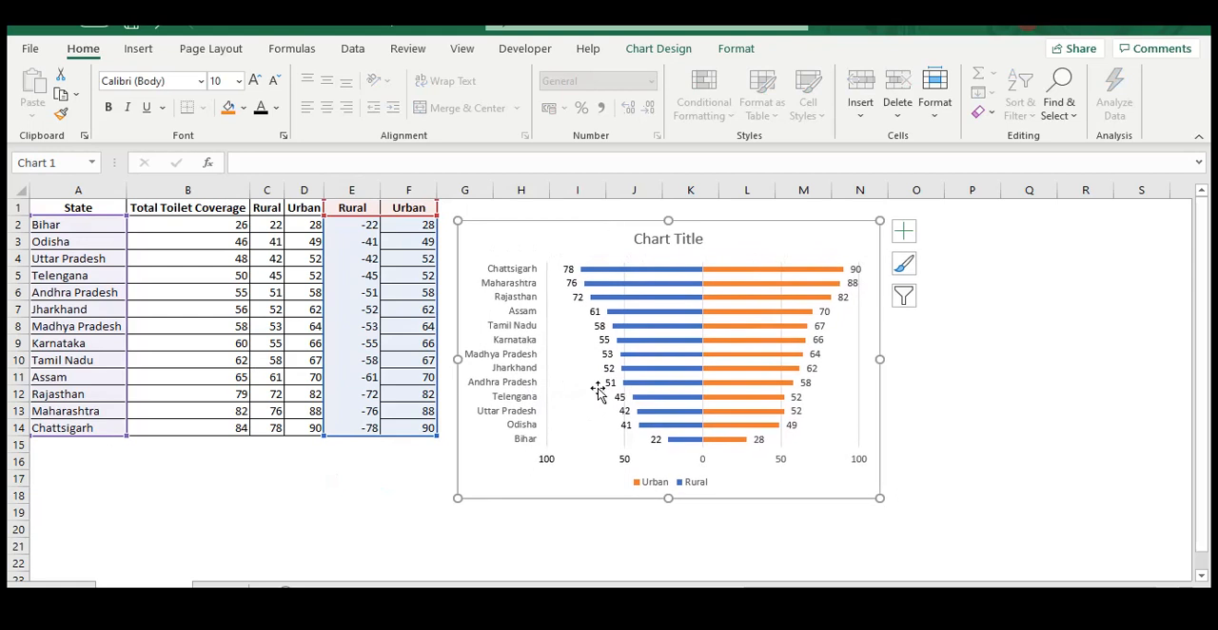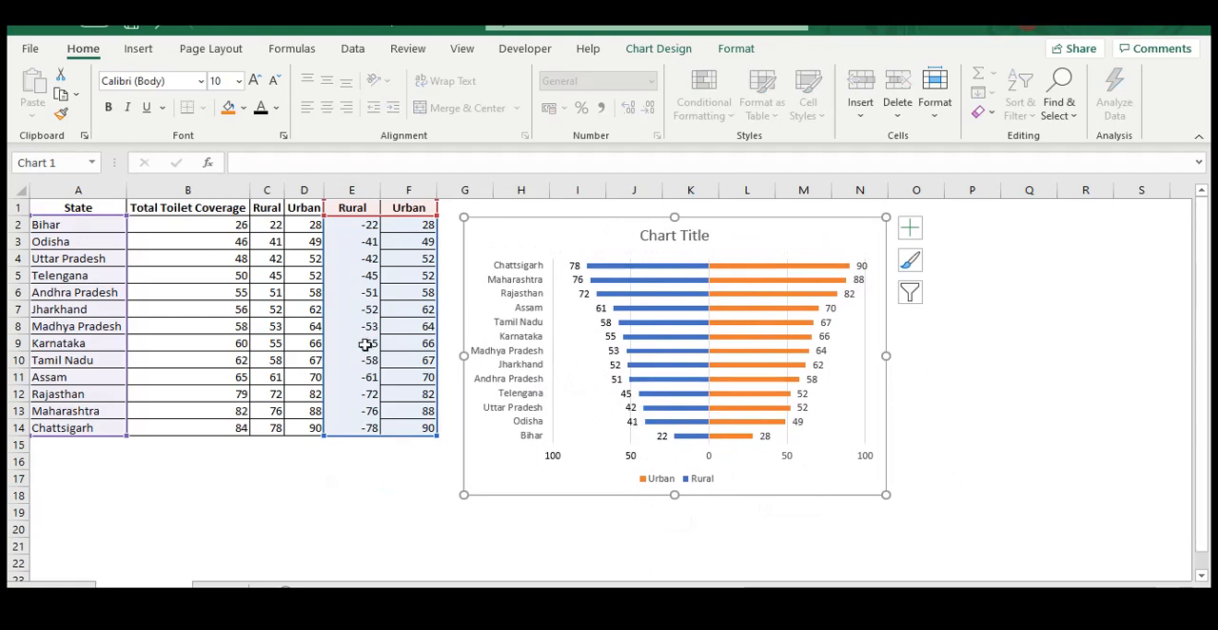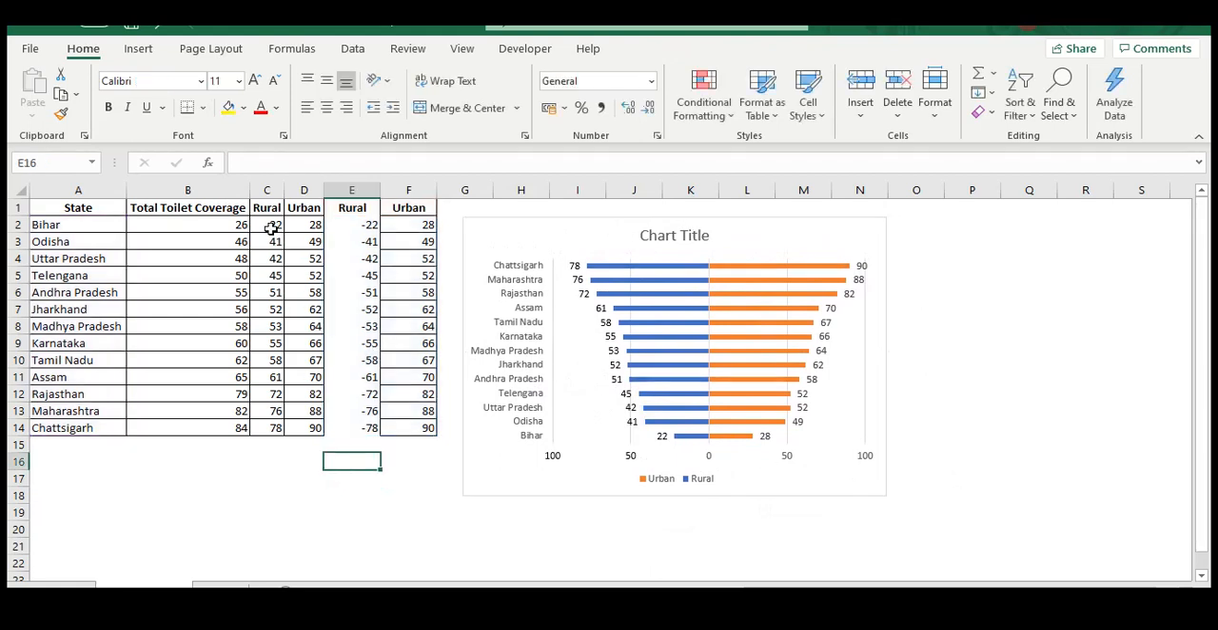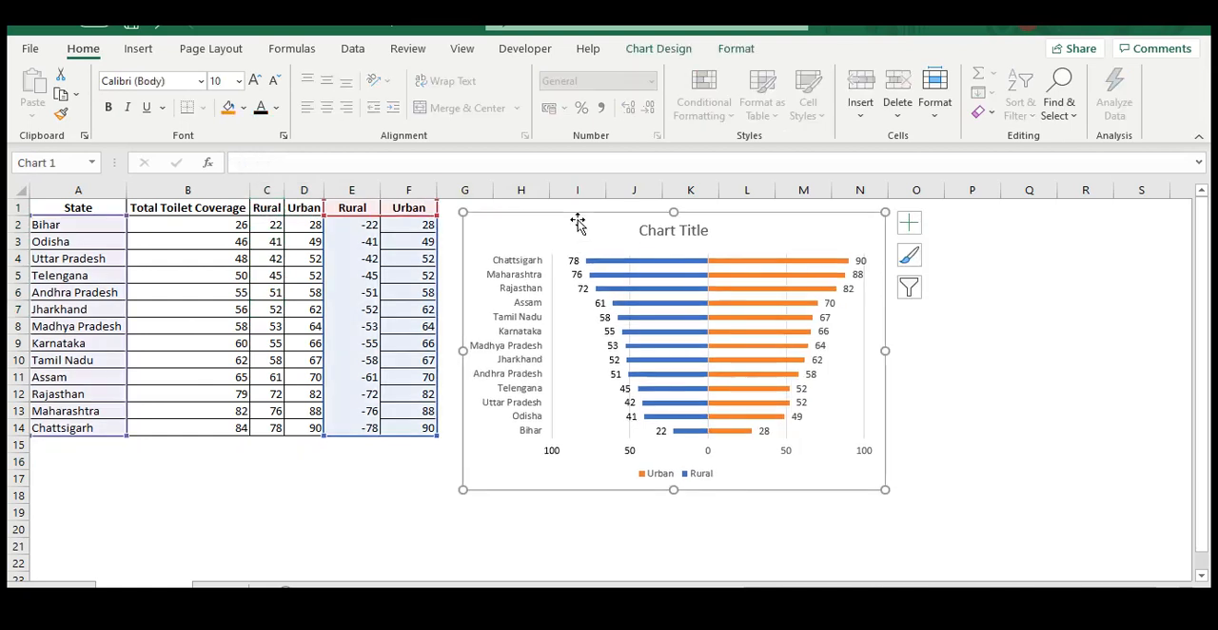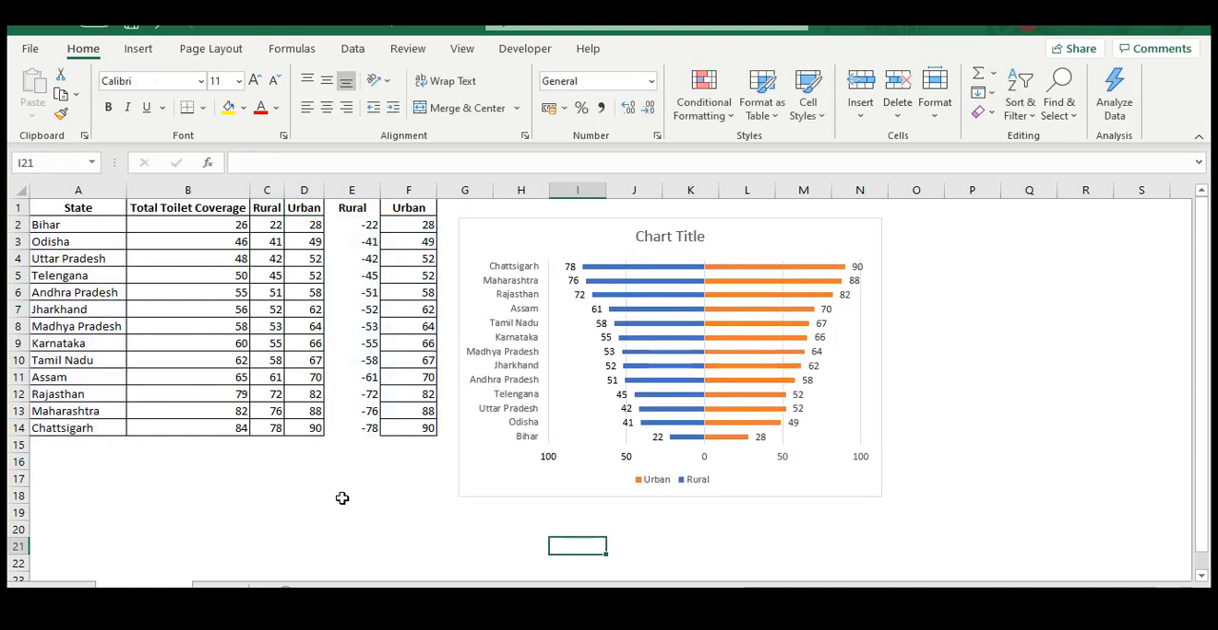This chart is helpful whenever you want to show variation across two categories. Say you have a data set which has two categories, like in this case I have my rural and urban categories. Similarly, you could have male or female categories, or children or adult categories. So if you have any dichotomous categories in your data set, you can think of having this modified version of a bar chart, which is also called a butterfly chart. Now let's learn how to create this butterfly chart.